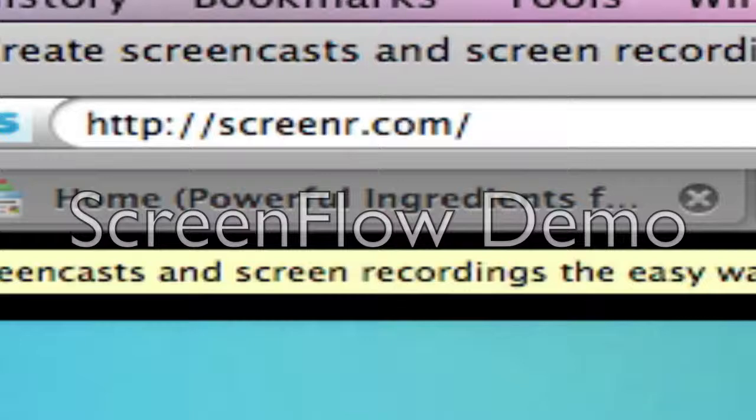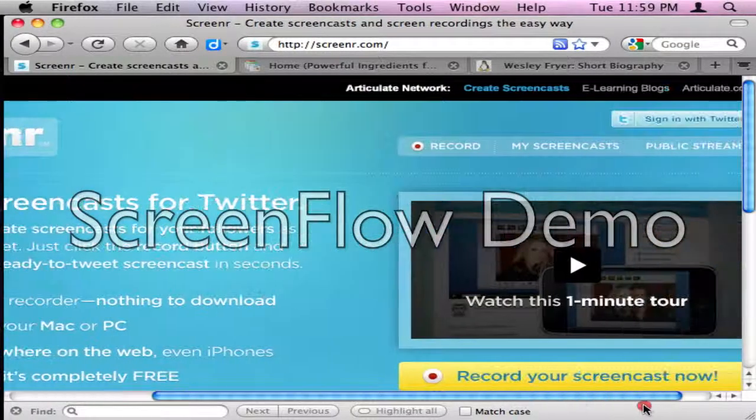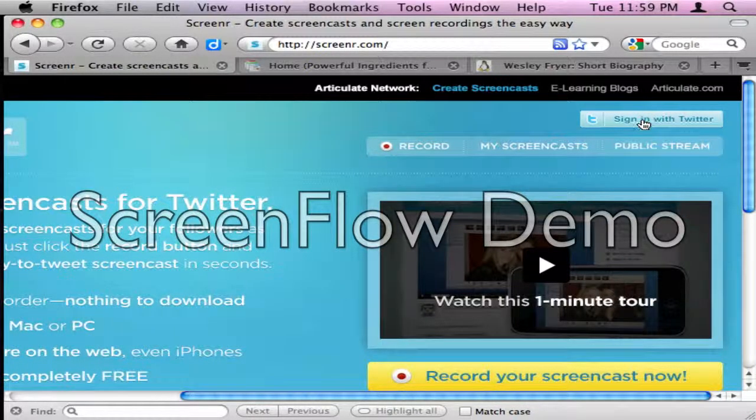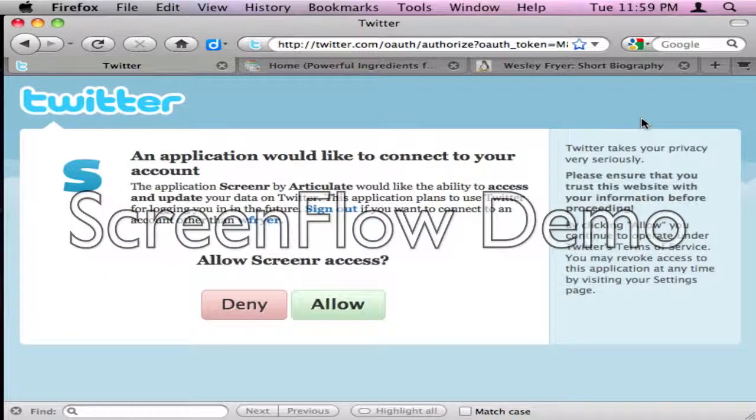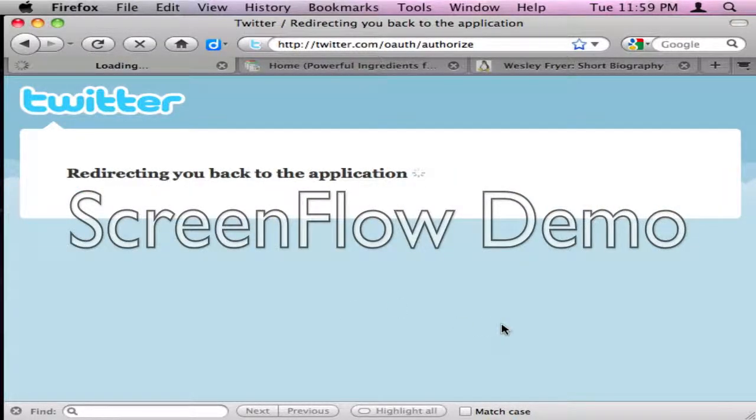And you are going to need to log in to Screenr using your Twitter account. So if you don't have a Twitter account, first step will probably be to go to Twitter and sign up for an account, because that is how you log in. And if you've already logged in, when you click to sign into Screenr, it will ask you if you want to grant permission to have access, and you say yes, and it will bring you back to the Screenr website.